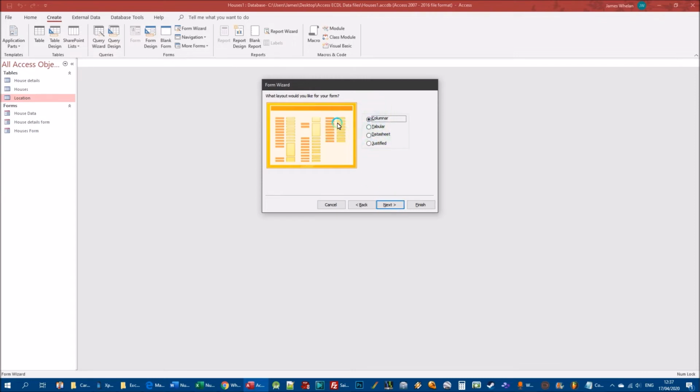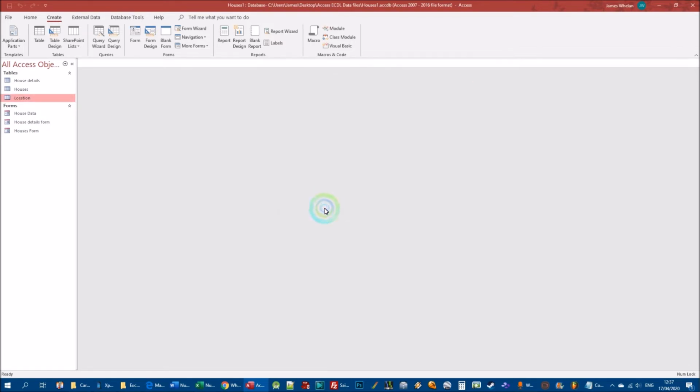And the second one was the layout for your form. Again, columnar is the default one. That's the one you're going to be using most of the time. But there might be other occasions, we'll look at them, where you might want tabular or datasheet or justified. But those are the two design options that you're asked about when you're using form wizard.